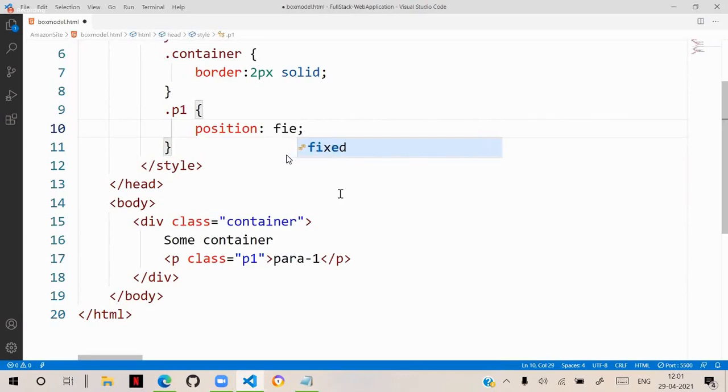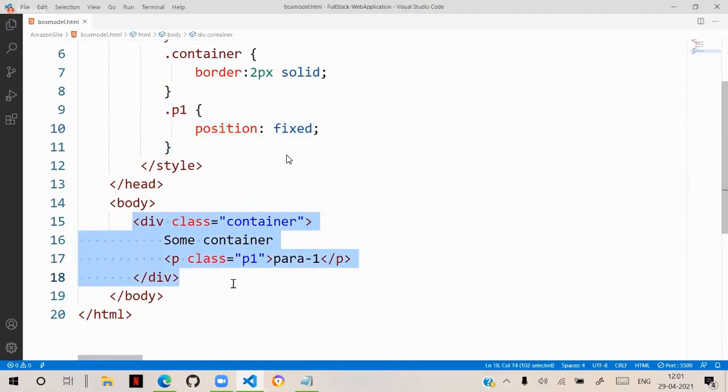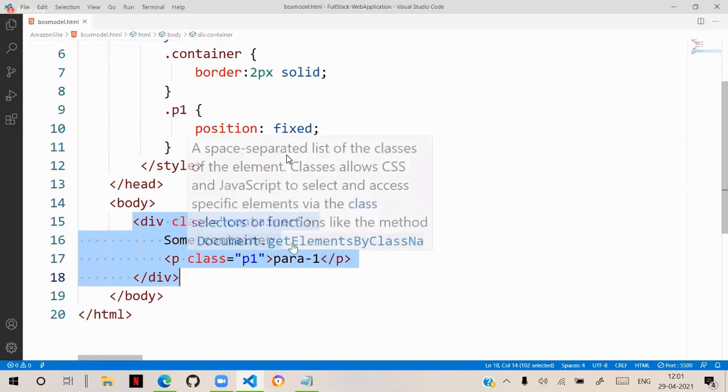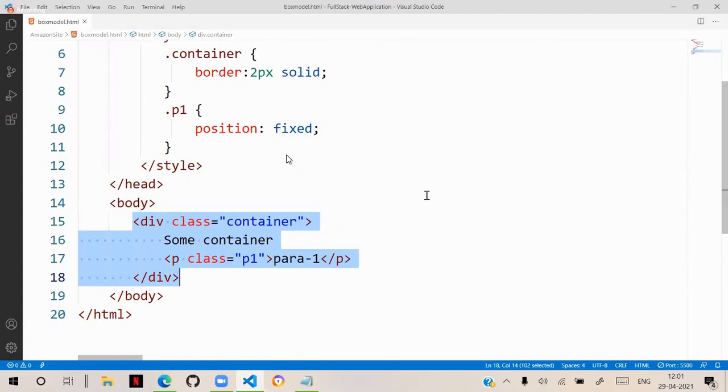We have another position, that is fixed position. Fixed position means this paragraph is removed from the normal flow. The paragraph is removed from the DOM flow, the normal document flow. It is removed from the document flow, and it allows you to keep it wherever you want.